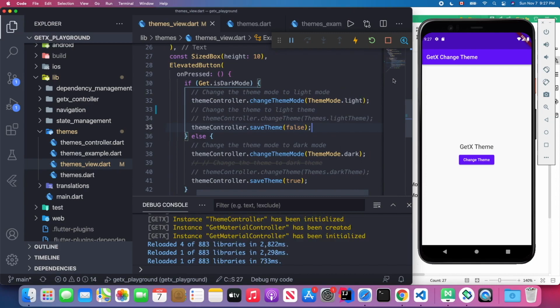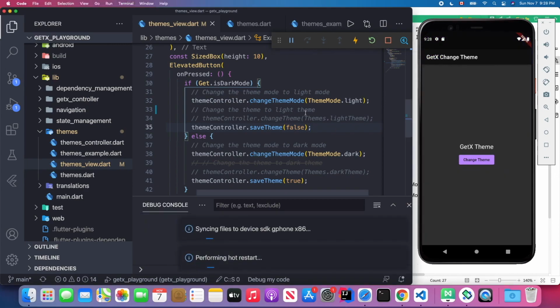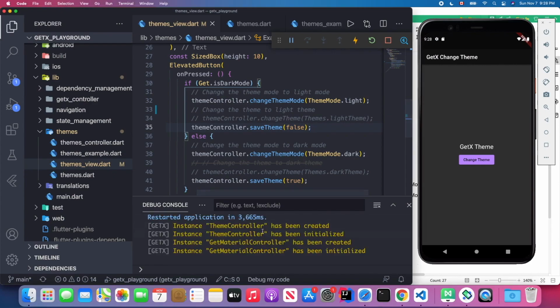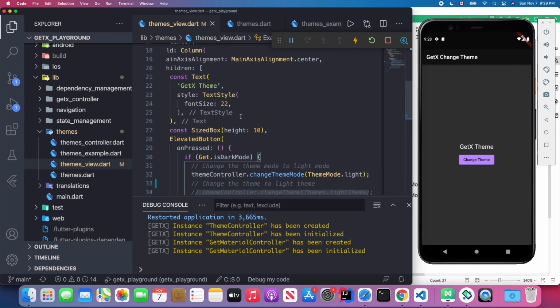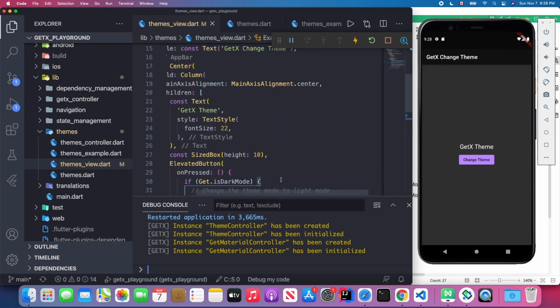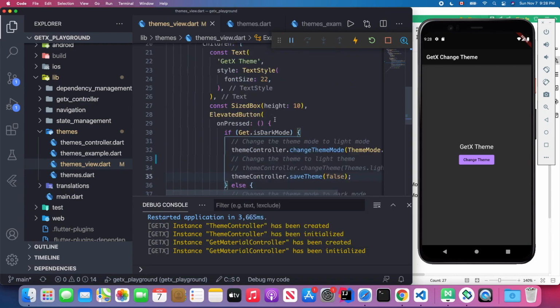So we're going to change it to the dark theme, and we're going to restart our application. As you see, we finished initializing our theme controller, and it keeps the dark theme because we saved this theme mode to local storage, and it will read the data from the local storage, which is isDarkMode set to true, right? So it will keep the dark theme.